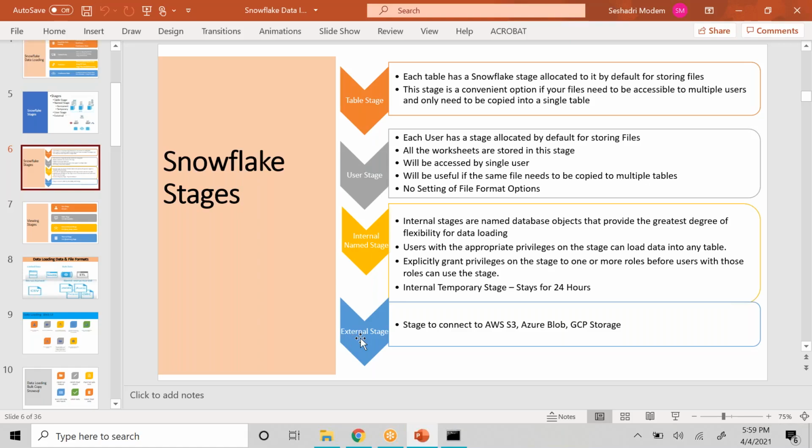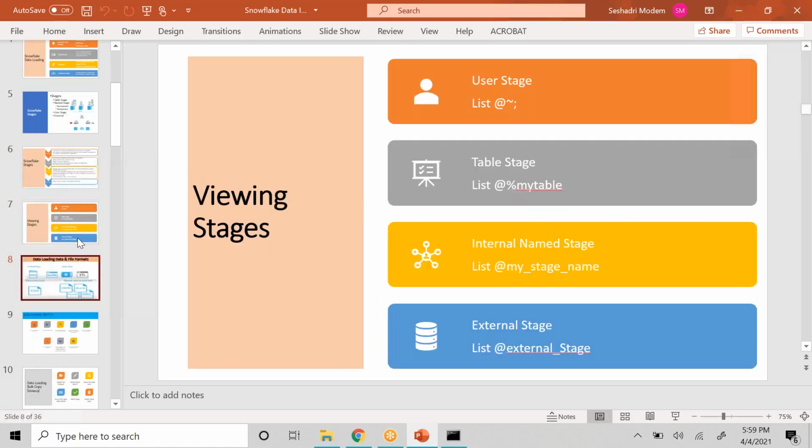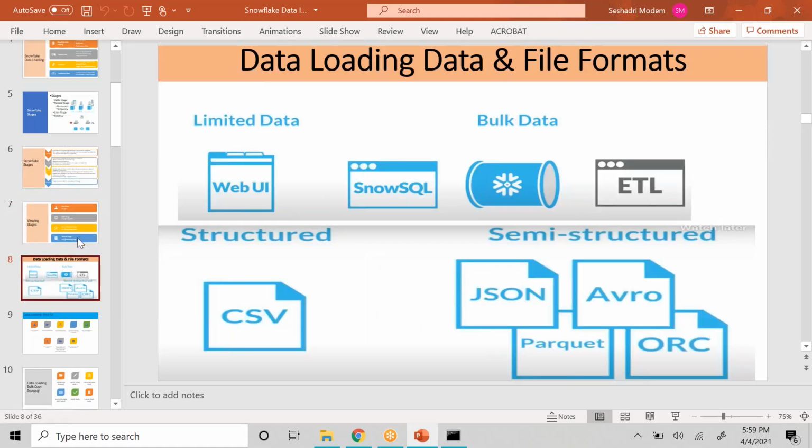External stages connect to S3 buckets, Azure Blob, GCP storage, and all this stuff. We'll see all the examples, don't worry. So data loading and file formats: we talked about limited data. When you have some ad hoc data loading, you can use the web UI and load the data. If you have bulk data, you can use SQL, any ETL tool or Snowpipe to load the data into Snowflake.